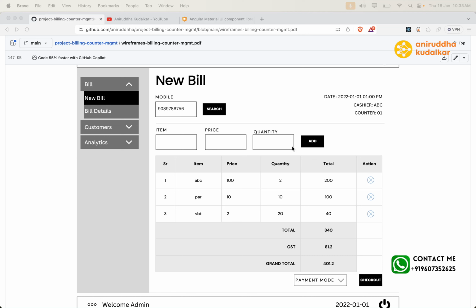Hello? Yes. Now what is going to happen? Total: 200 plus 100 plus 40. The cell will calculate the total and show it over here. Then 18% GST would be applicable on this, and the grand total would be this plus this.